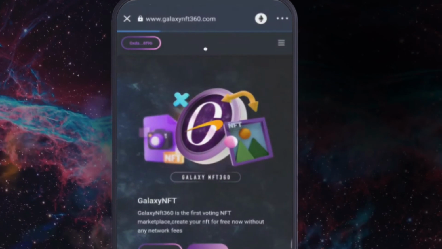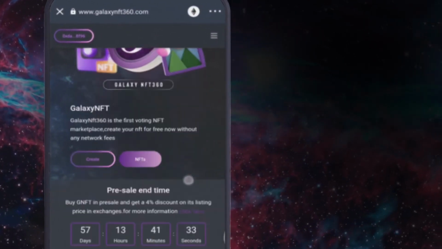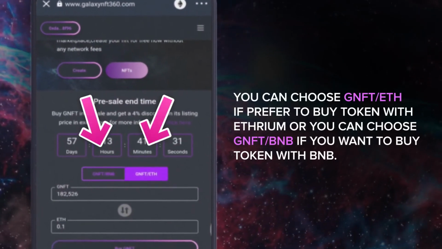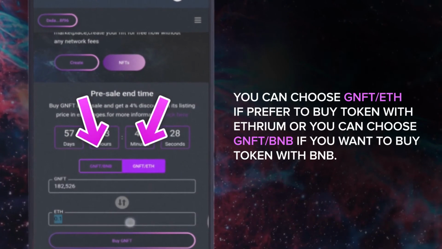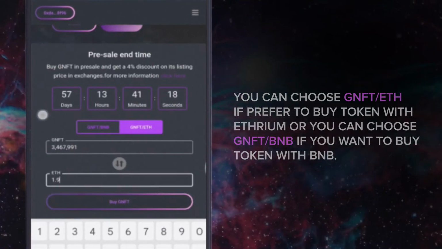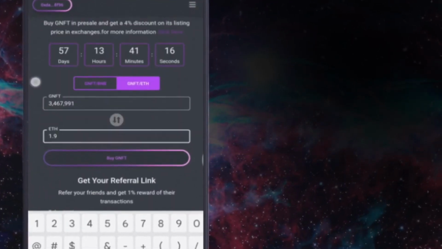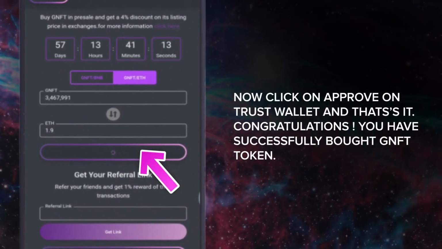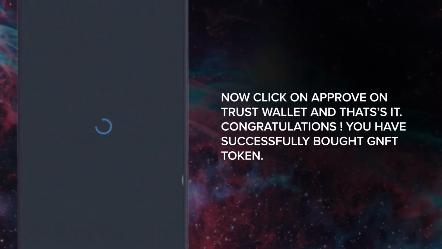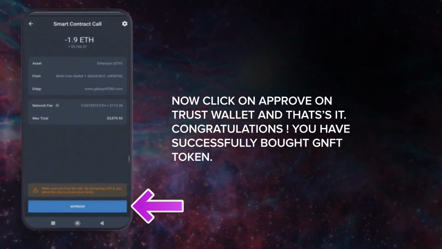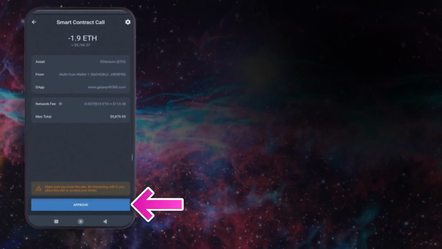It's up to you whether you choose the Binance Smart Chain or the Ethereum blockchain. You can choose GNFT/ETH if you prefer to buy token with Ethereum, or you can choose GNFT/BNB if you want to buy token with BNB. Now click on Approve on Trust Wallet and that's it. You have successfully bought GNFT token.